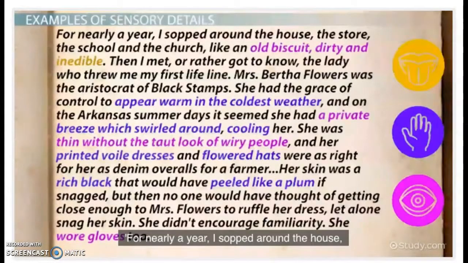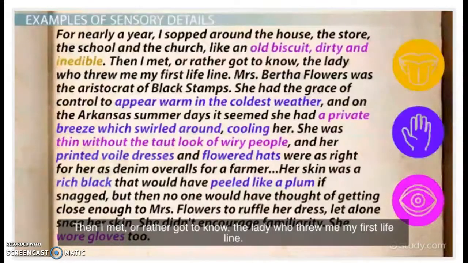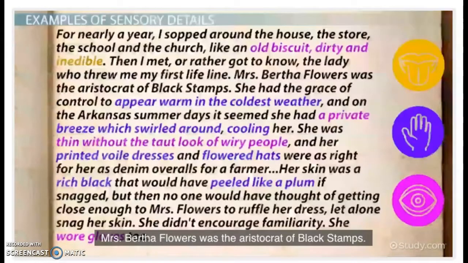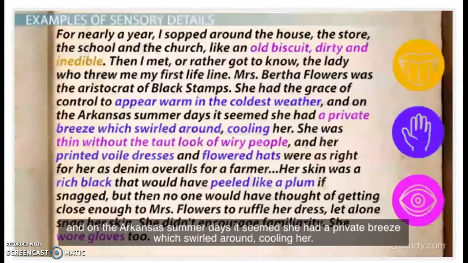For nearly a year, I sopped around the house, the store, the school, and the church, like an old biscuit, dirty and inedible. Then I met, or rather got to know, the lady who threw me my first lifeline. Mrs. Bertha Flowers was the aristocrat of Black Stamps. She had the grace of control to appear warm in the coldest weather. And on the Arkansas summer days, it seemed she had a private breeze which swirled around, cooling her.